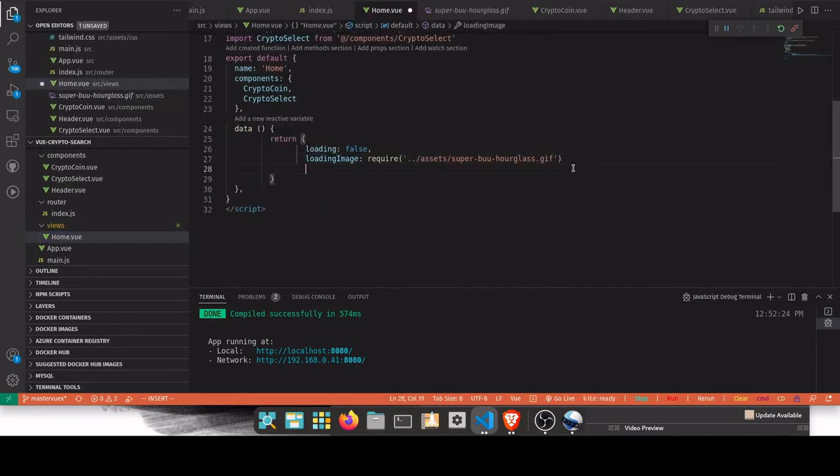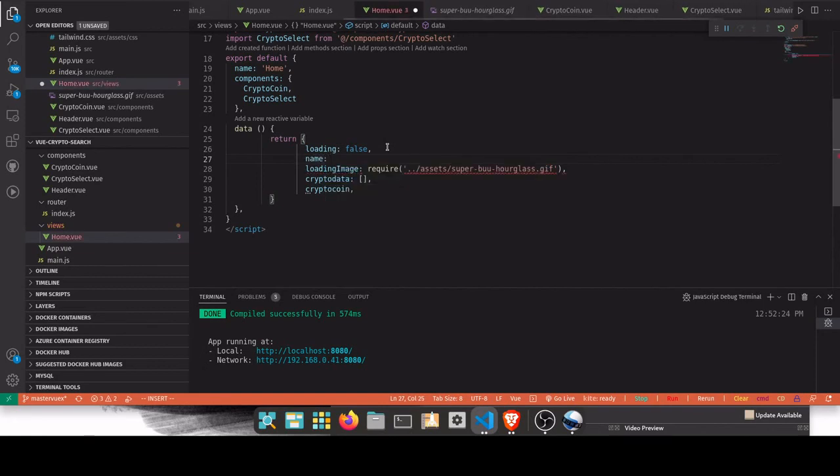We need crypto data, and we need crypto coin. Here, I forgot a comma, crypto coin. And of course, we need a default name. So by default, we'll showcase something. As is obvious, we will put Bitcoin. You can put whatever, but I would say Bitcoin is the most default one.